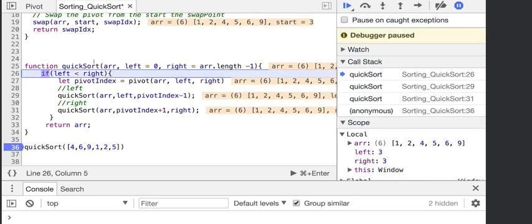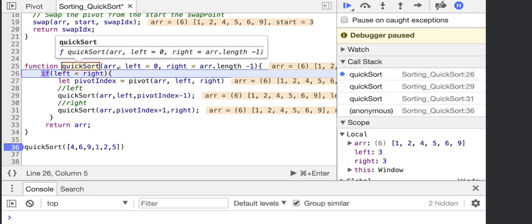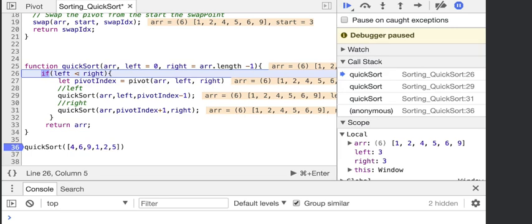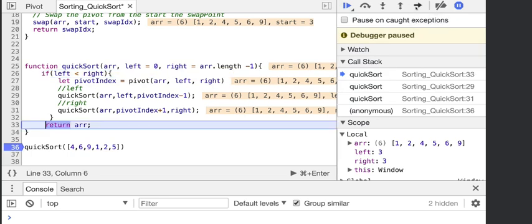And what does that mean? Well, left is less than right. We do a quick sort on the stack. Left is less than right, so we're going to return that array as it is.